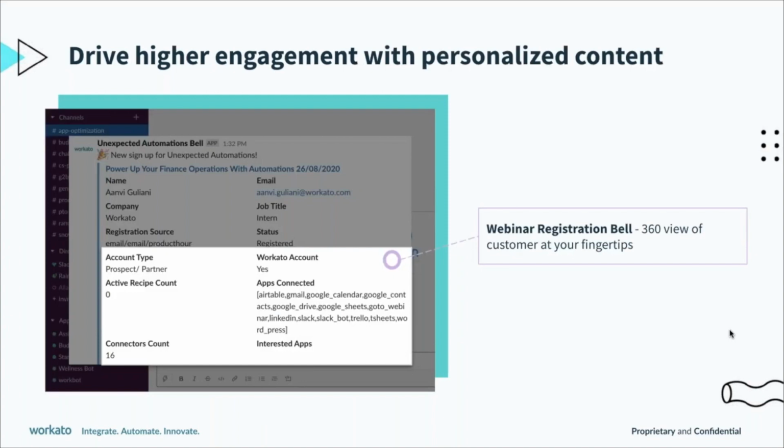And so one thing that we've done is that we're using Workato and we're using Slack, and we actually track all of our users and signups for webinars. So in this image, you'll see that we have a signup for unexpected automations, and we don't just have who this person is and who they work for, but we also include all that usage: how many active recipes do they have, how many connectors do they have, and what types of apps are connected.